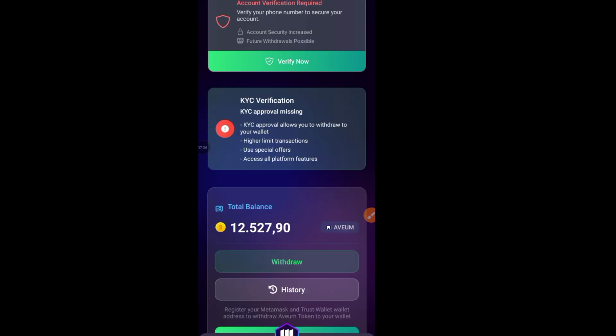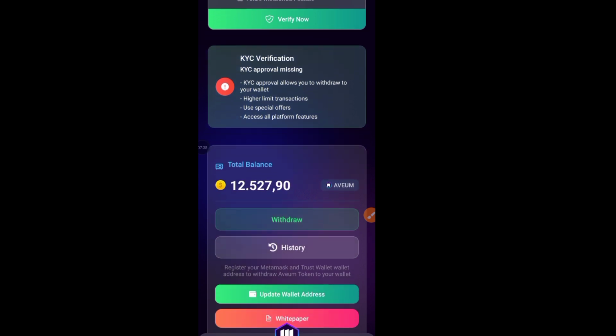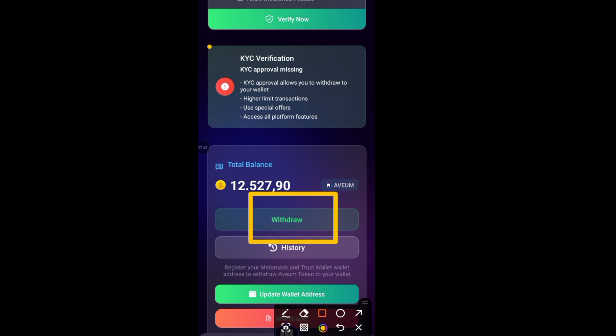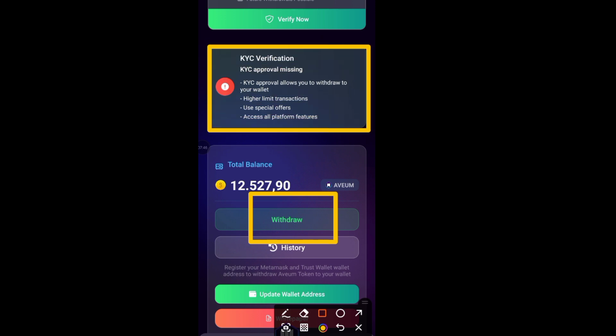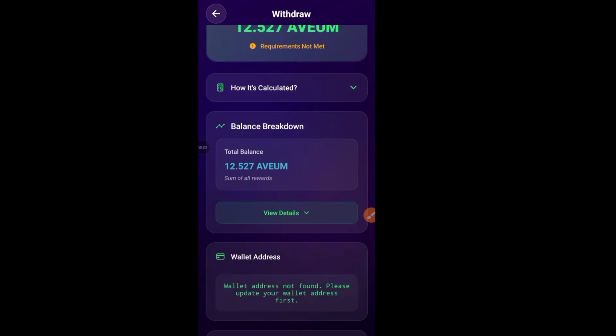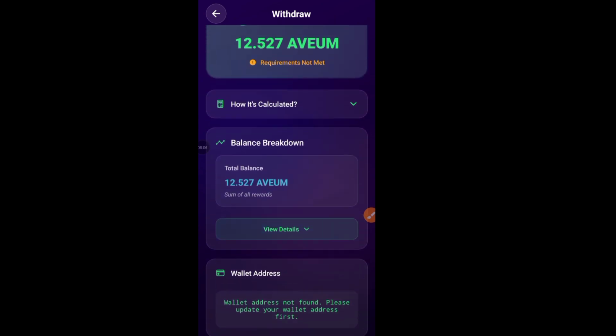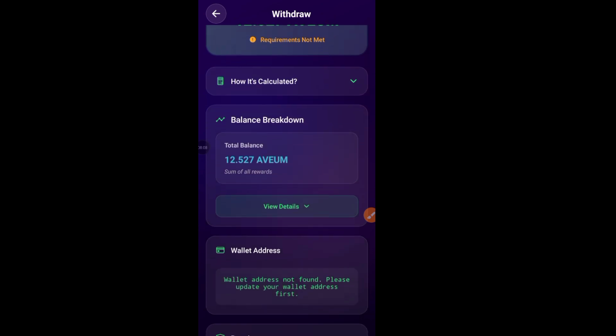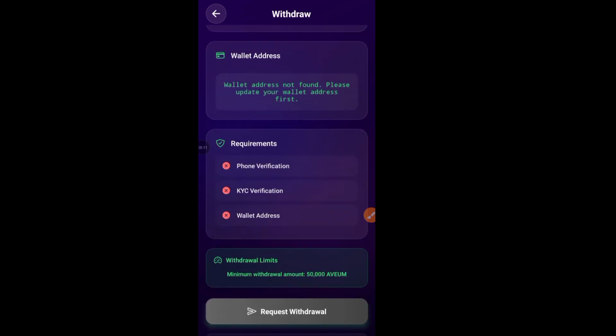So for you to withdraw, the minimum withdrawal is 50 Aveum. So make sure you have already passed your KYC. The phone number verification is not going through. I've tried it many times, it's not going through. So the only option left for you that will enable you to withdraw is to do your KYC. Make sure you do your KYC. Then to withdraw, you must have at least 50 Aveum. You click on it. They said wallet address not found. Then you need to bind your wallet address before you can withdraw.